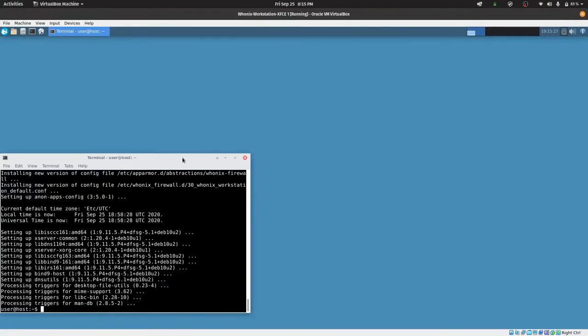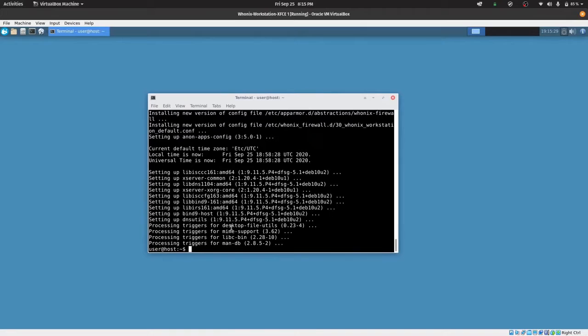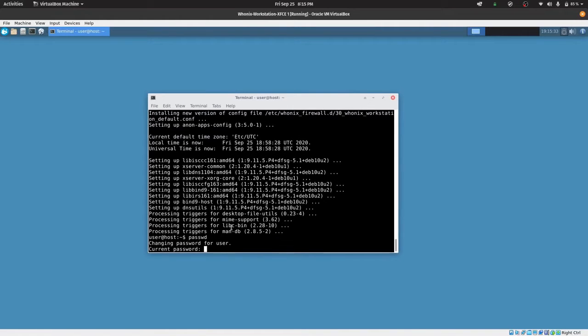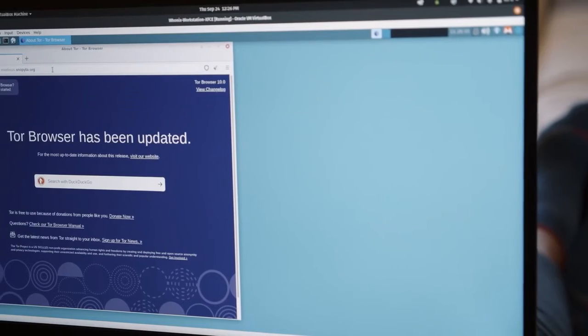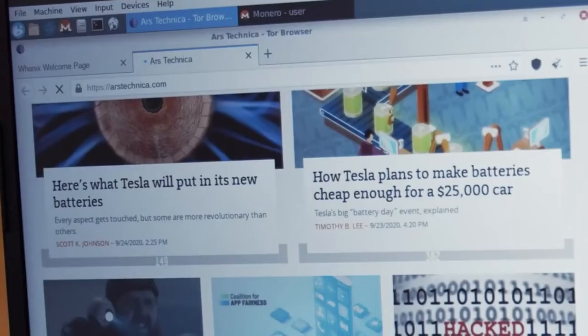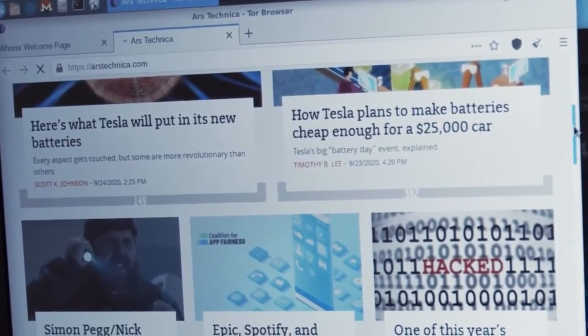And the final step is to change your Whonix root password. Open Whonix terminal, type passwd, hit enter, and follow the simple instructions. Default password is change.me and username is user. And you're all set, ready to enjoy anonymous browsing in a significantly more secure environment than before.